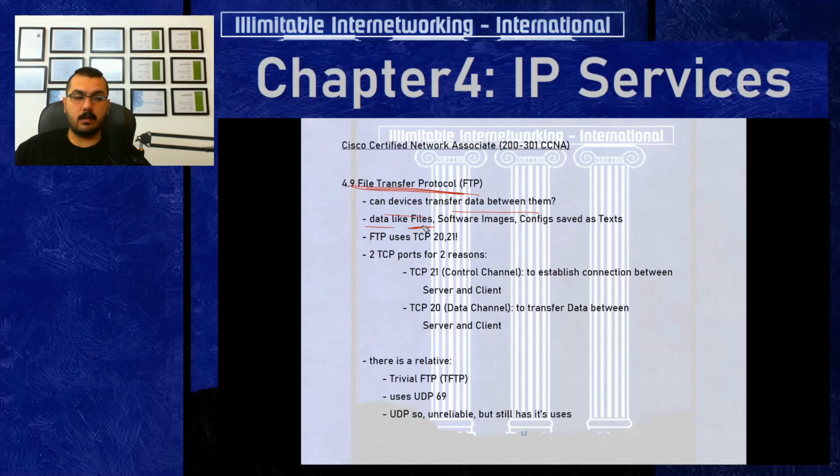Data like normal files, software images, and configs saved as text can all be transferred using TCP 20 and 21. You have always talked about a protocol having UDP port X or TCP port X or Y, and that's it. So why are there now two ports for TCP? Two TCP ports, for two reasons.